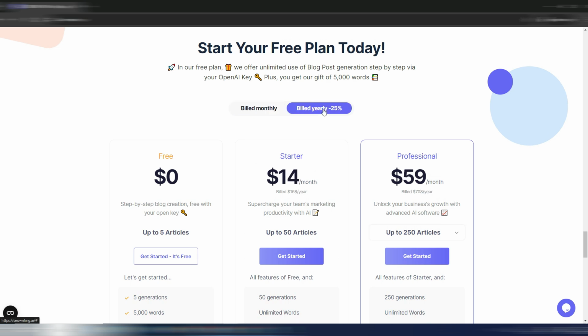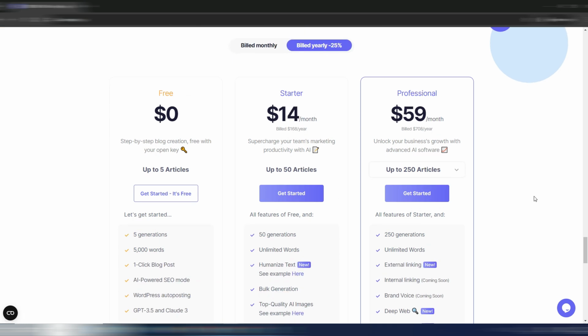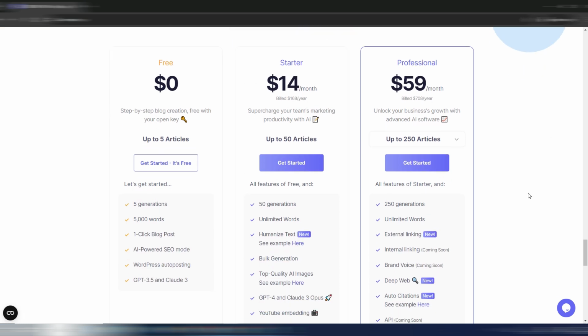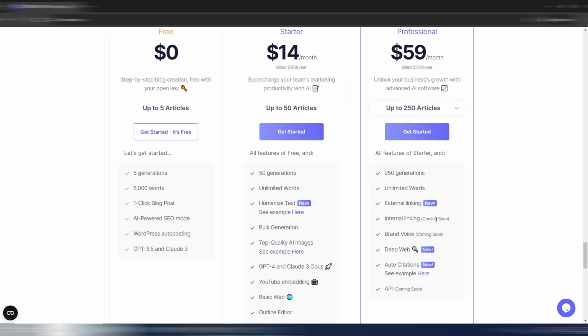If you choose the yearly plan, you have a pretty good discount. Obviously, this plan is optimal if you want to write a lot of content and you want pretty good articles, but even this one is really good. And even here you can use Claude 3 Opus and all the GPT-4 AI models. You just have slightly fewer options.